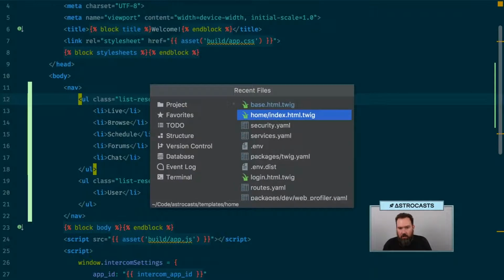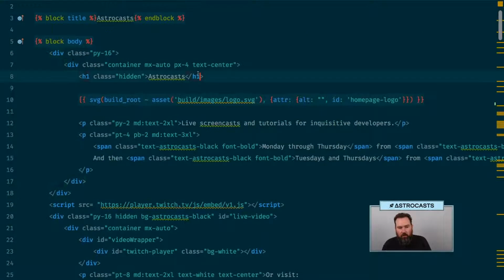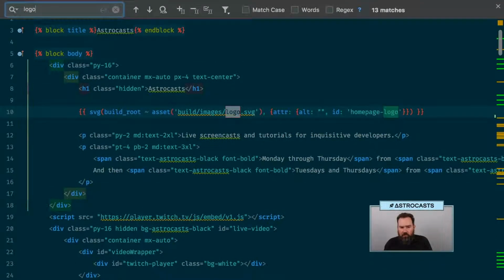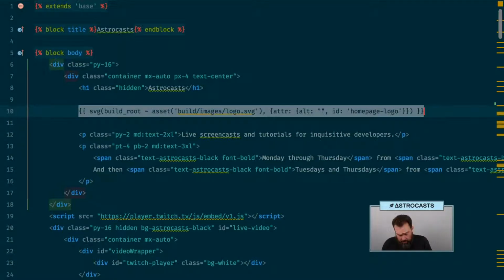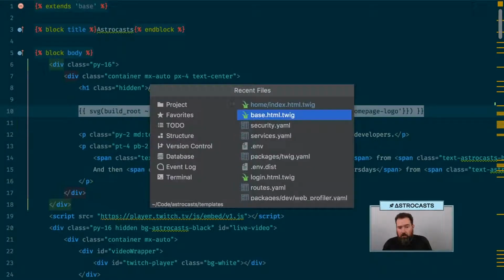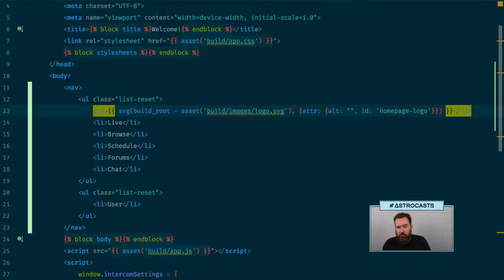So I'm going to look in home for the Astrocasts logo. Yeah, so it's an SVG, and I'm using an SVG plugin from Twig. It's actually going to look at the local location for the logo SVG and inline it. So I'm going to copy this bit of code to base. I'm going to add this in the first list item. And I'm going to say navigation logo.